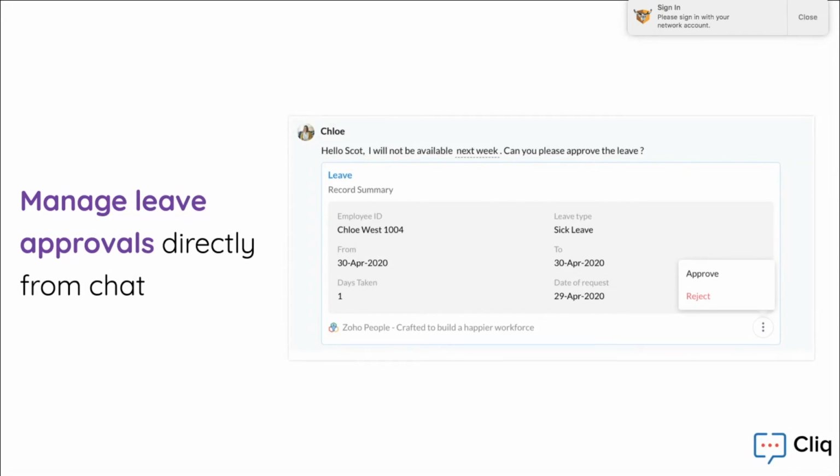So when you share a leave request URL directly on chat, it shows up these two options, which is to approve or reject the leave directly from your chat window. So this makes it all the easier, giving you more time to focus on something that you can actually rather focus on doing, rather than switching different tabs to move across different applications to just do one single click or one minor action.